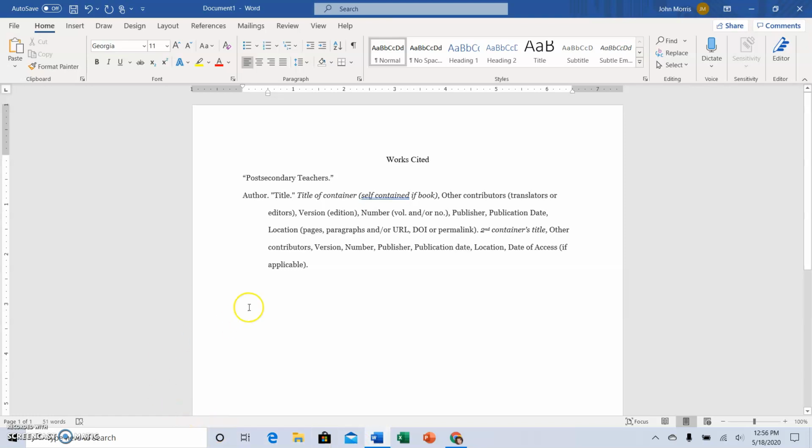Notice that there is a period here and then a closing quotation marks and then one space. And then I'm going to use italics for the container. The thing containing this web page is the website. If this were a book, if I were citing an entire book, it would just start with the author's last name, comma, first name, period. Then it would go straight to the title of the book.